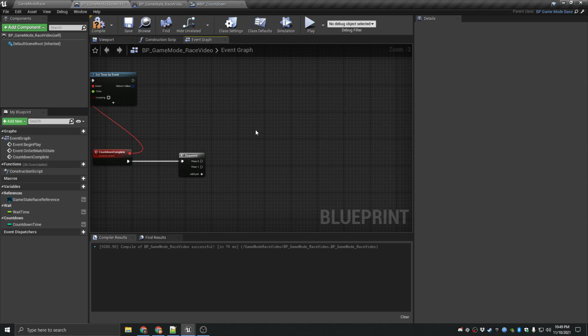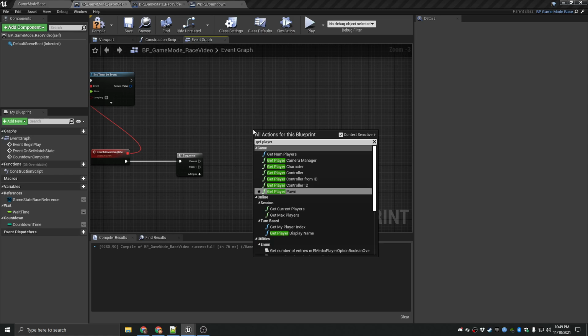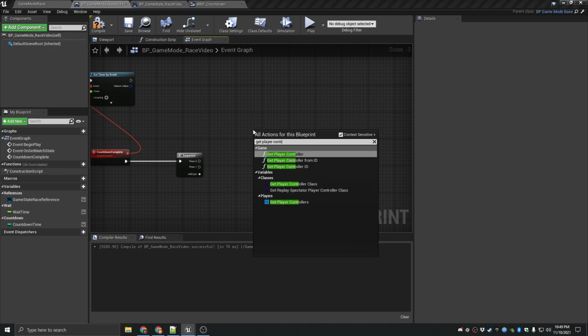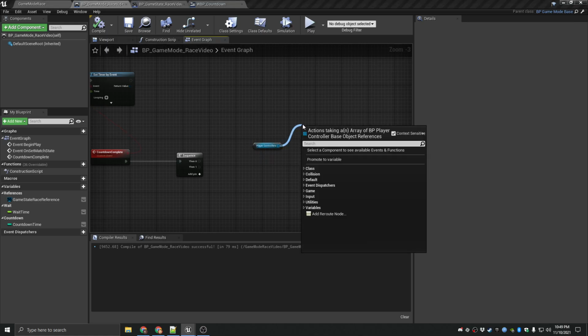And so what we're going to do is we're going to run a get player controllers, and so this is just a variable that I've created in the main game that tracks all the players that have joined the game. And so what we're going to do is just say, okay, for every player that's in the game, we're going to do a for each.